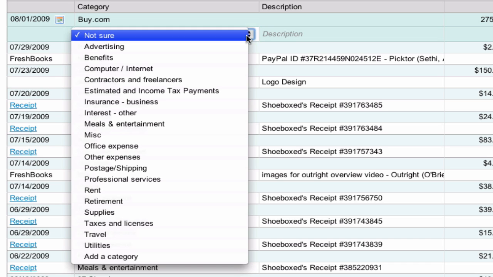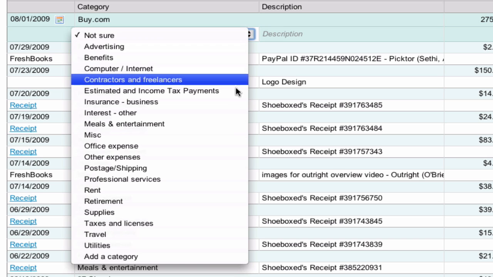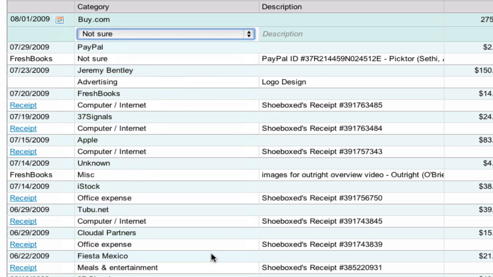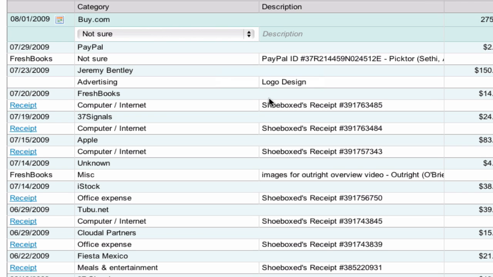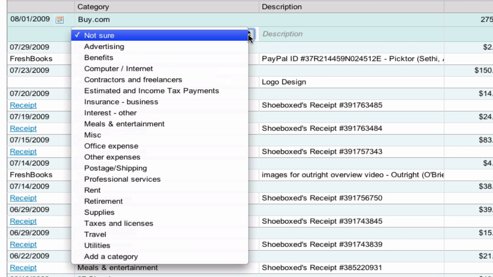Have a business meeting over lunch? Select meals and entertainment, and so on. If you've invited a bookkeeper to work with you, you could select Not Sure to alert them to something that they should review. You could also add your own category by selecting the option at the end of the list. But the defined categories here are what the IRS expects to see on your taxes. So while you can select Not Sure or add your own, it's better to pick the best fit so you don't have to revisit them in April.